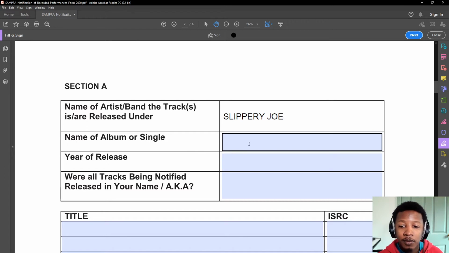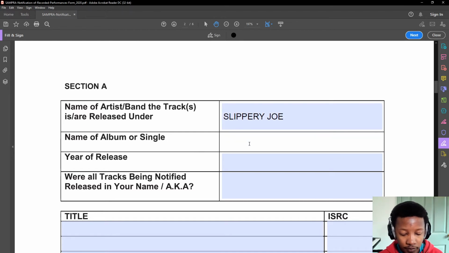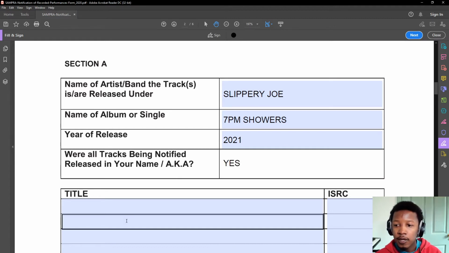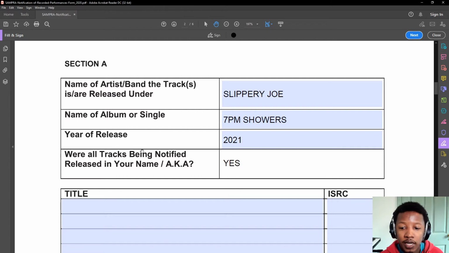So name of album or single. I'm going to say name of the album. What's the name of the album, Joe? 7 p.m. Showers, whatever. 7 p.m. Showers, and then year of release is 2021. Name all tracks being notified. Were all the tracks being notified released in your name / AKA? Yes, they are. So this is linked to this one. If you're the main artist, then this is good.